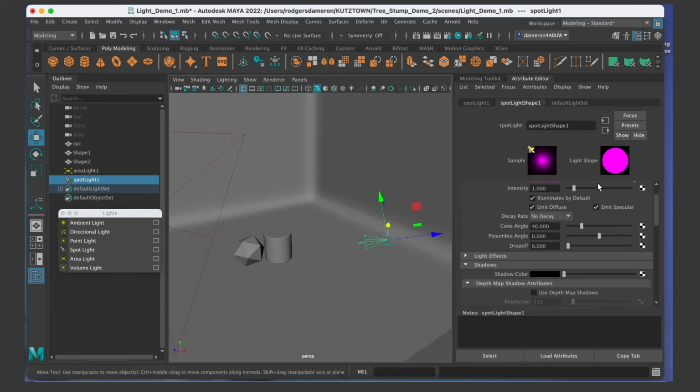So I'm going to change that to fuchsia. I'm going to increase the cone angle a little bit. If you look at this, this is a preview of what that outer rim of the light's going to do. So I'm going to give it a little drop off and change the penumbra angle to give it more of a natural look here.